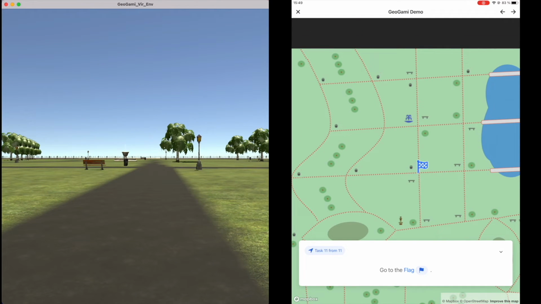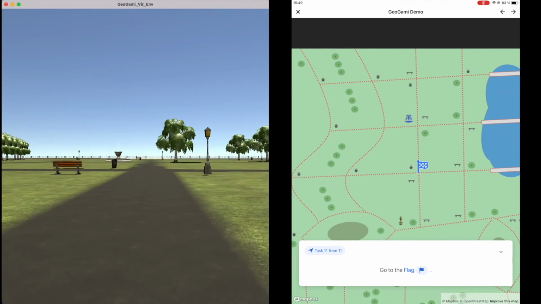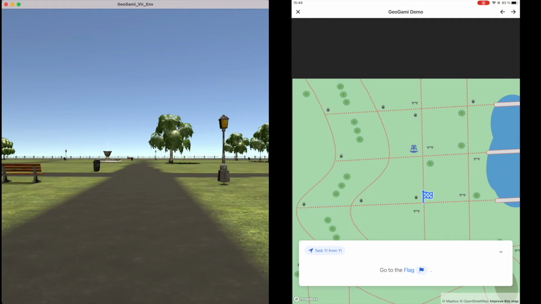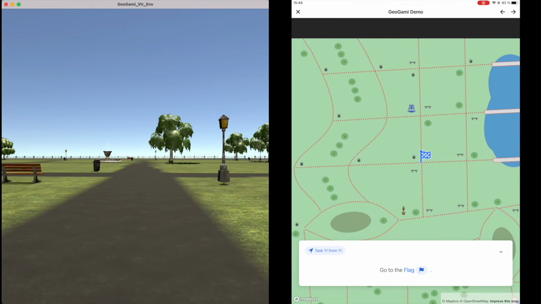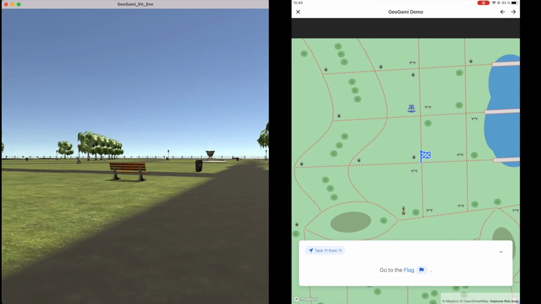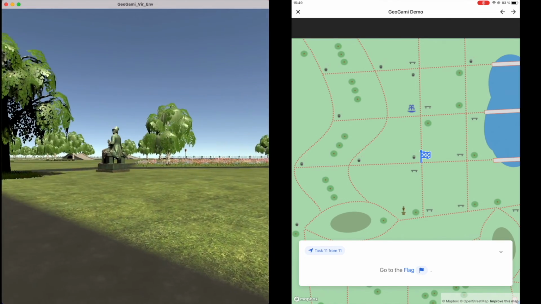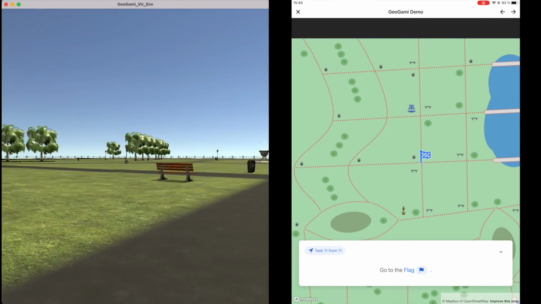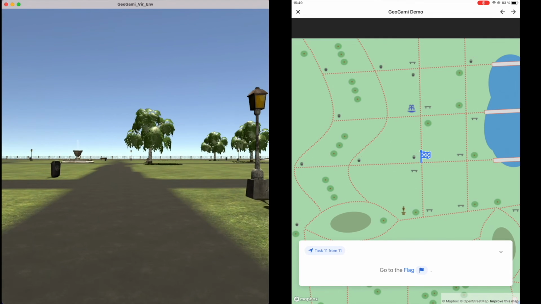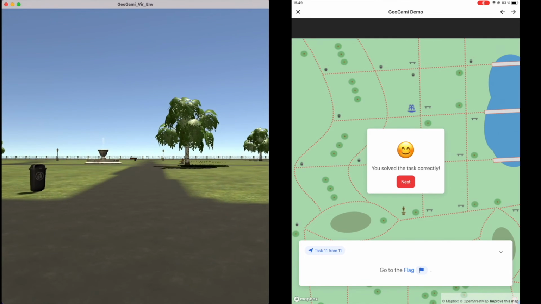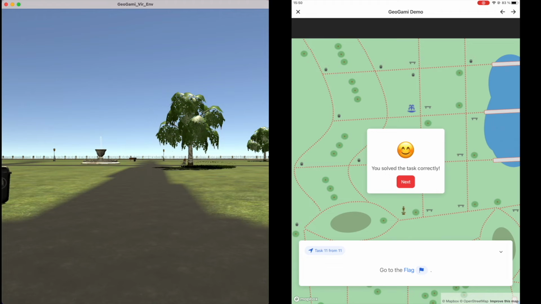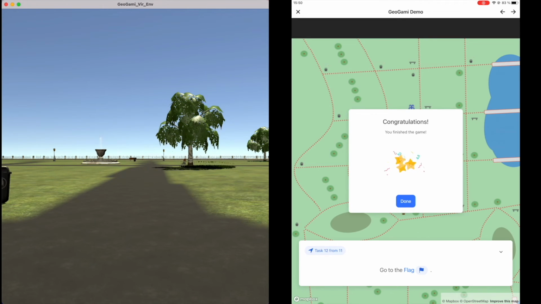We are close to the flag. As we can see, here is the fountain in front of us, you can see it. And the statue is behind us, so we are in the correct path. Moving to it, so we are getting closer. Okay, when the player reaches the correct destination where the flag is, the app automatically gives the feedback that you solved the task correctly. Then when we press next, it says that congratulations, you finished the game.